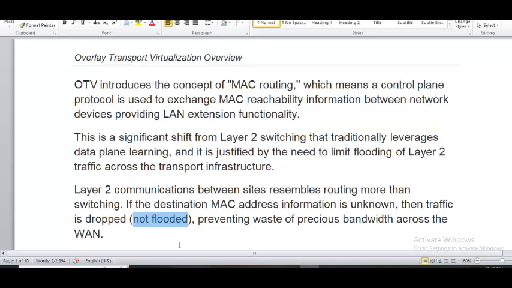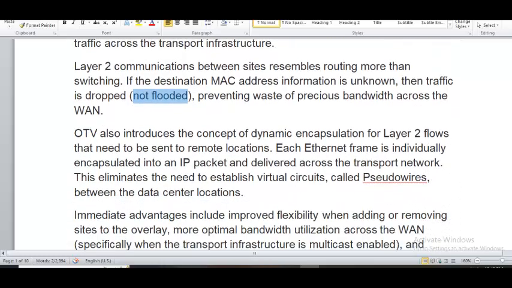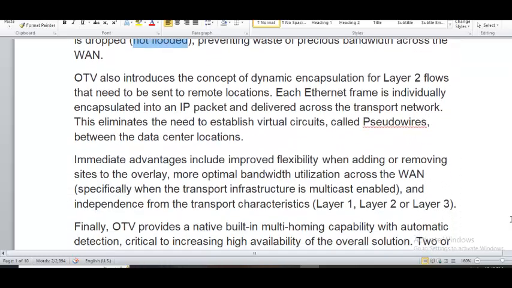OTV also introduces the concept of dynamic encapsulation for layer 2 flows that need to be sent to the remote location. This is the secret. How can OTV extend layer 2? By encapsulating. Yes, it encapsulates with layer 3 so that it can go to the remote layer 3 and deliver the packet. There it gets decapsulated and it gets delivered to the appropriate VLAN. That is what is explained in the following 3 lines.